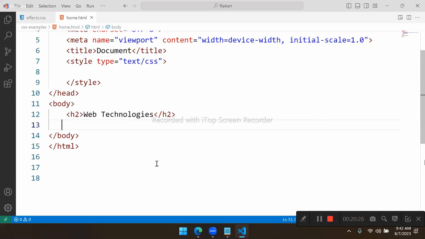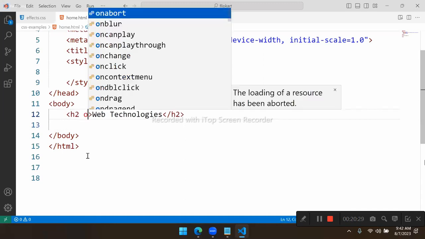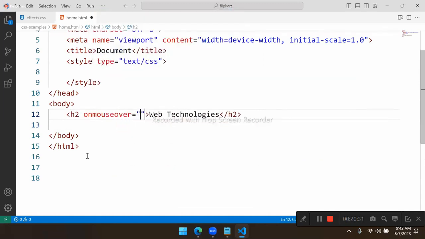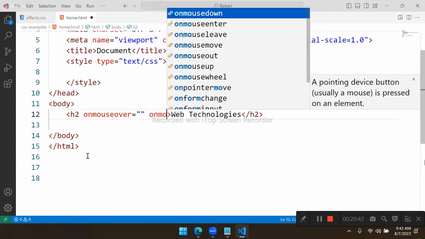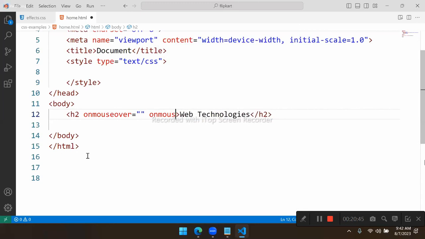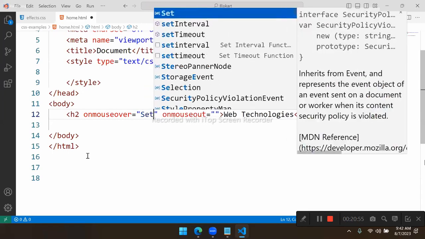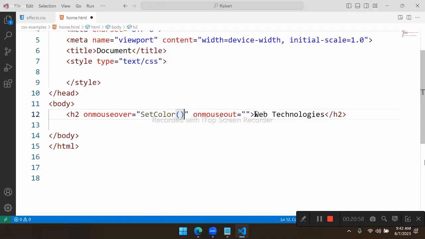To know whether the mouse is over or not, we have to write an event called onmouseover. To know that it is out, you have to write another event, onmouseout. And for both, you need to write some logic, some functionality. That means set color is one function, and reset color is another function.